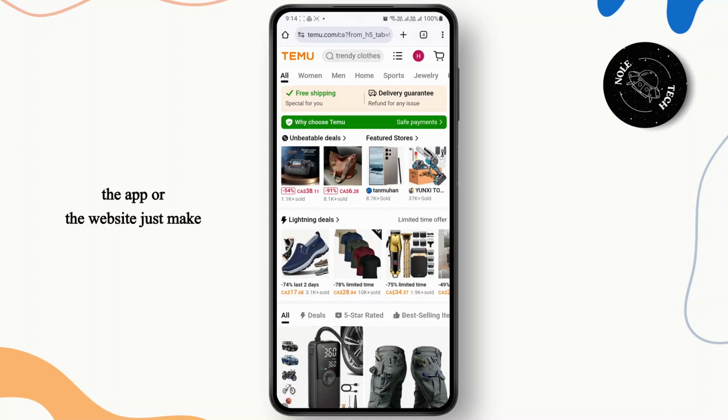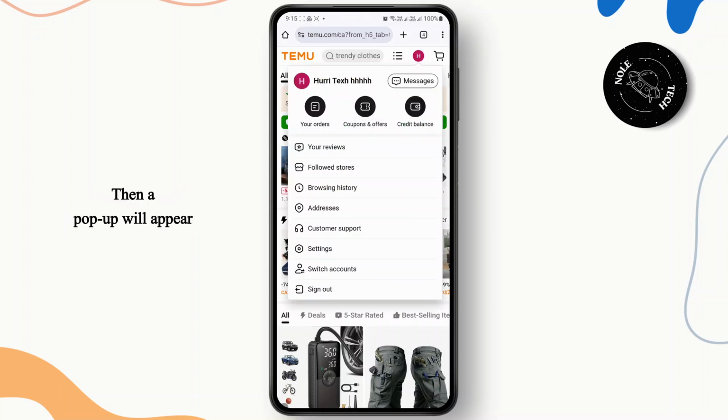Once you're inside the app or the website, just make sure that you are logged into your account. And if you're on the app, you'll find the U section at the bottom center of your screen. Just head over to the U tab. But if you're on the website, you can tap on the profile icon right at the top. Then a pop-up will appear where you have an option for coupons and offers. And if you're on the app, you'll find the coupons and offers on the U section.